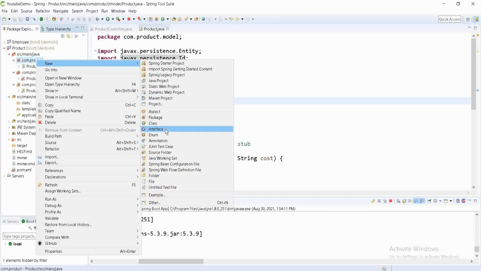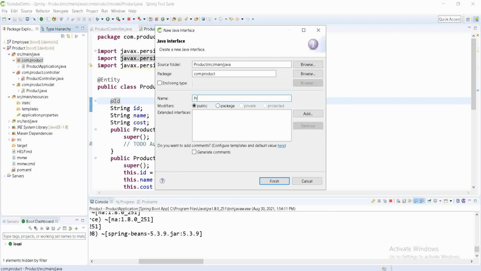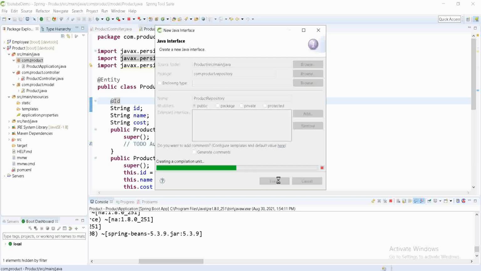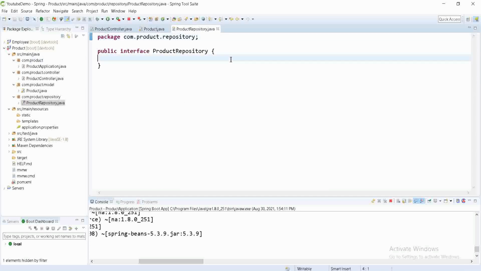So let's create one interface, name it as ProductRepository, and I want to put it into the repository folder package. So here com.product.repository, and the name of the interface is ProductRepository. So just finish this, and it's created successfully.